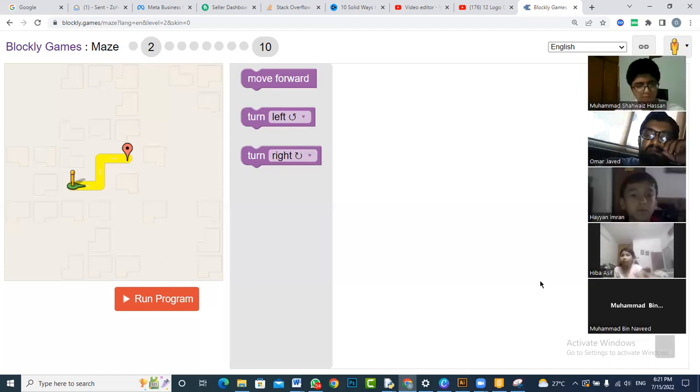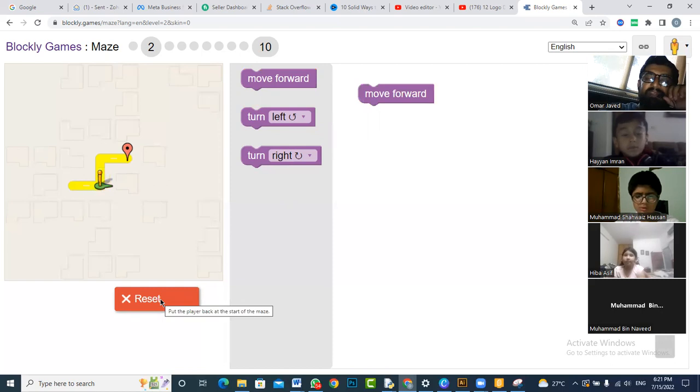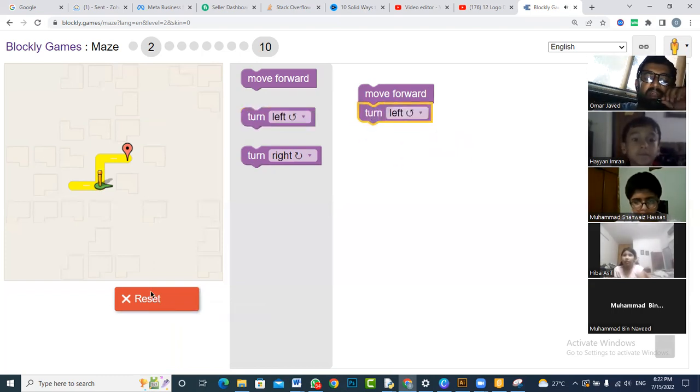Okay. So if we have to make this character move from this point to this point, what do you think we should do? What is the first thing that this character should do? Move forward. So we are going to put a move forward block here. This will make our character move one step forward. What is the next step that we should take? Turn left. So now we will turn left, and once we turn left, we are going to be in this position. What do we need to do now?